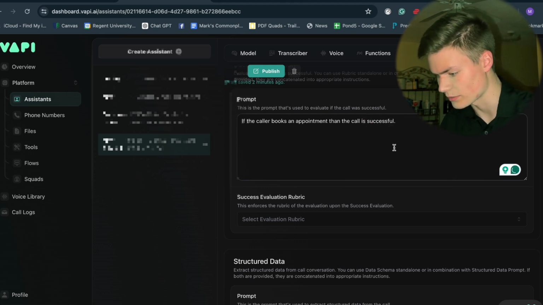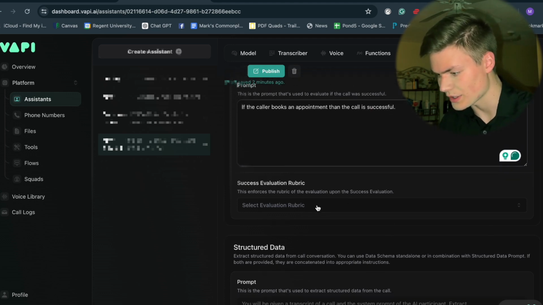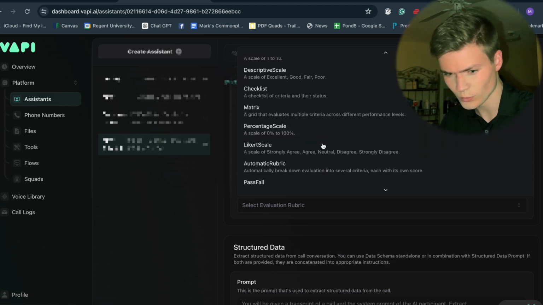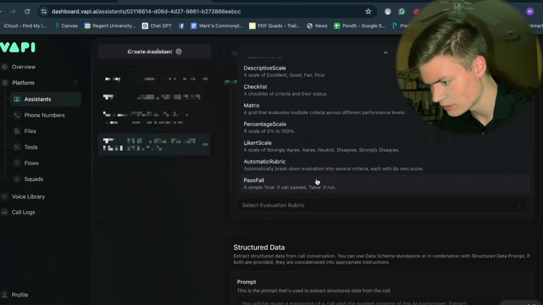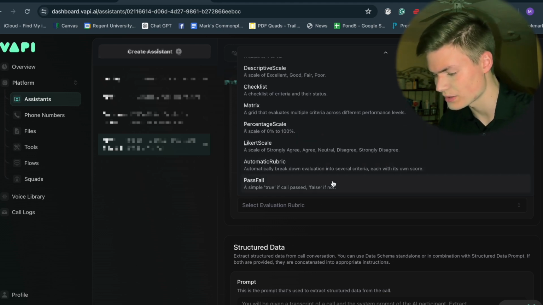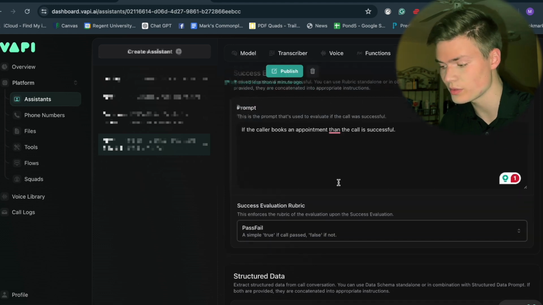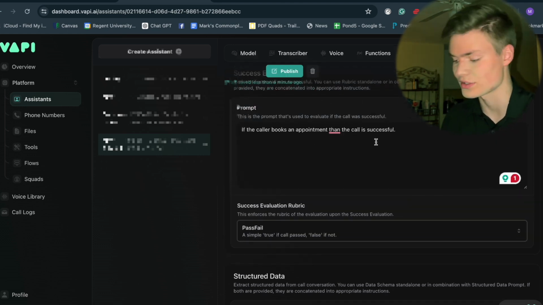Is successful, perfect. And then we'll use the evaluation rubric. All we wanted here was a simple pass-fail. Simple: true if call passed, false if not. Okay, so it's true if they booked an appointment, if they didn't, then it's a false. Just a simple way to quickly check.